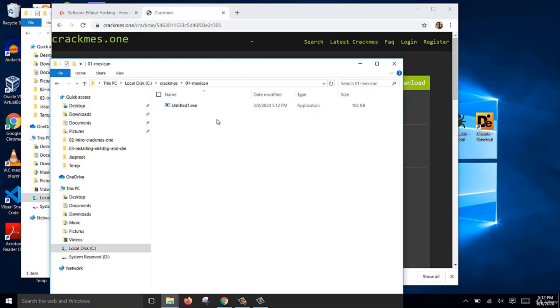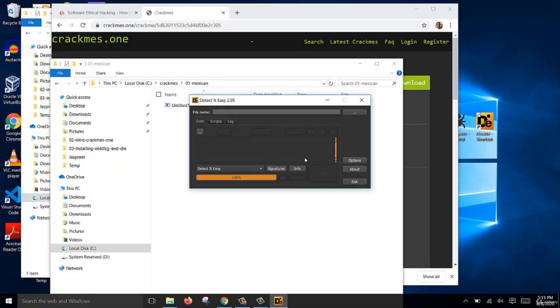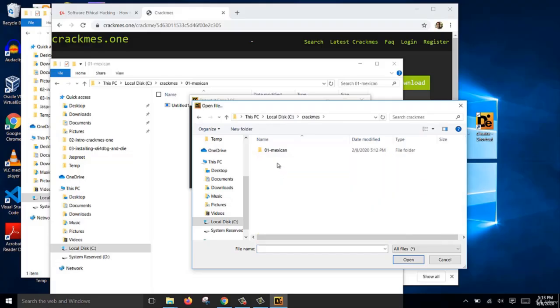So the first step is to always create your folder, and then the second step is to use DIE to analyze it. To analyze this exe, you can use DIE. There are two ways to open this file in DIE. The first way is to open DIE first, and then over here click on the three dots and navigate to your Crackmes folder and open the 01 Mexican, click on the exe and open it.